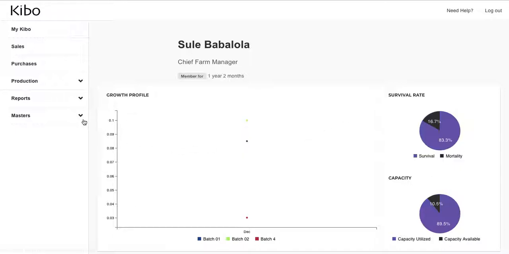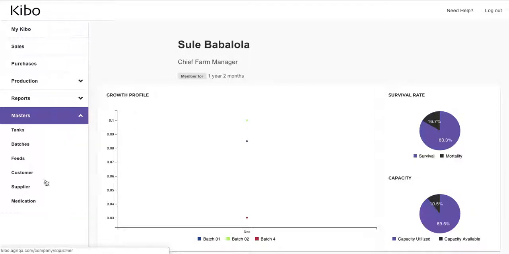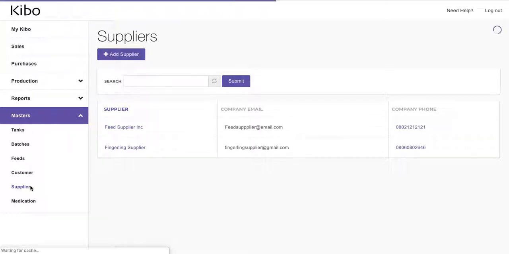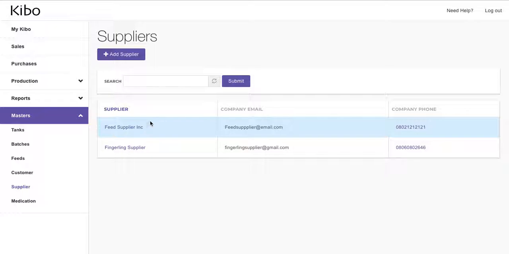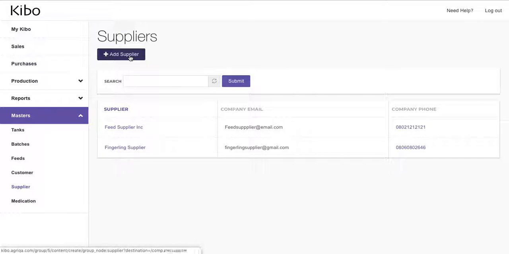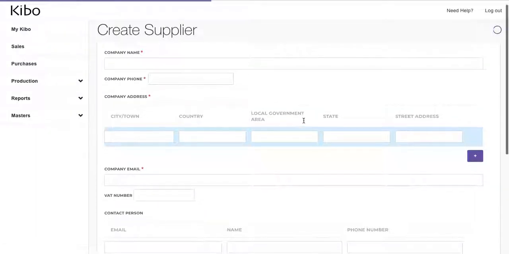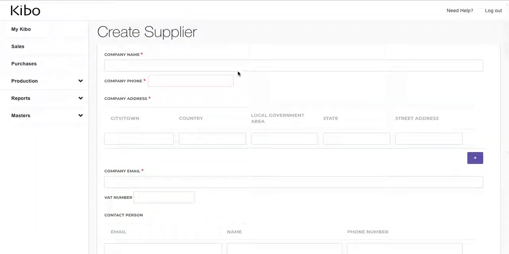So you go to your master over here, and then you go down to the supplier submenu, and this takes you to a page here, which is the supplier main page. You can see a quick summary of supplier, company email, and company phone number. To add a new supplier, we're just going to click this button over here, add supplier. It brings us to a form that we fill very quickly.